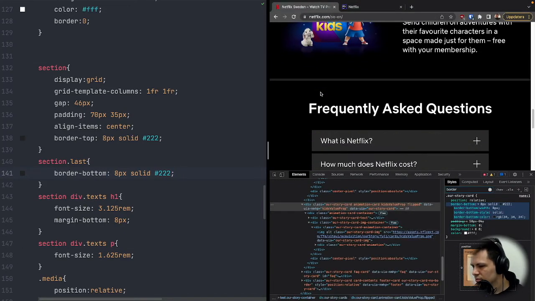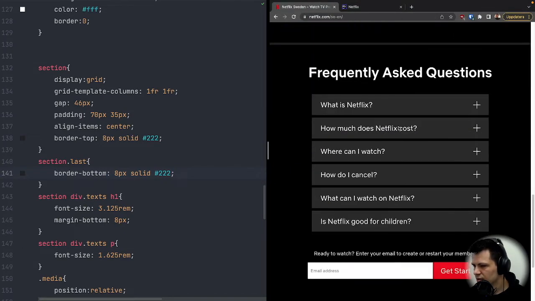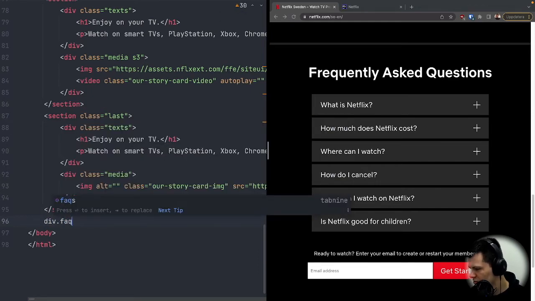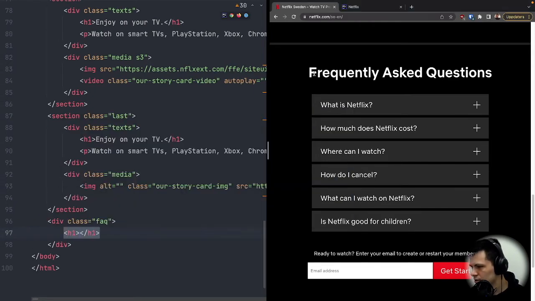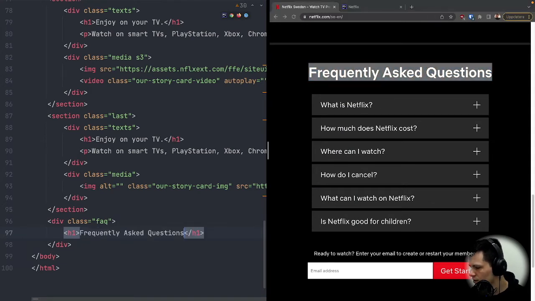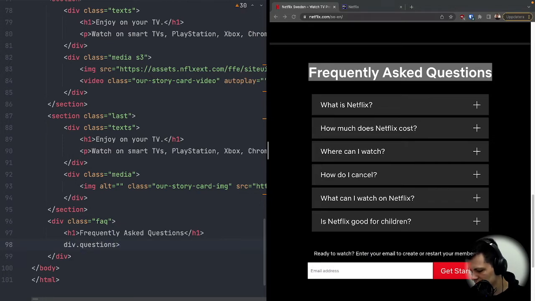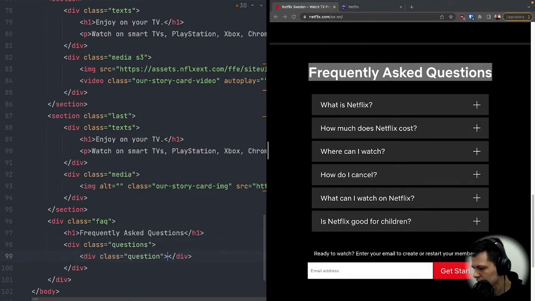All right, so now the next part is this FAQ questions. So let's go back to our index.html and let's do a div with class name FAQ like this. H1, let's just copy this text like this. So we have the H1 header. And now we have 1, 2, 3, 4, 5, 6 questions. So let's do a div questions, and inside this div we'll have a div question like this.